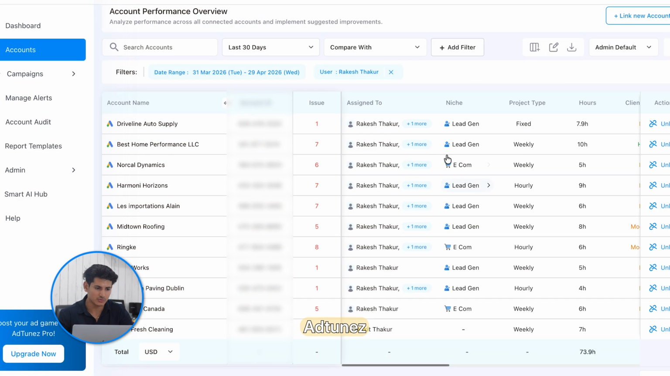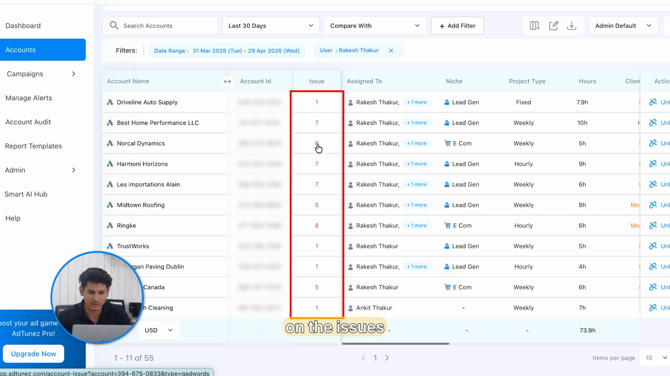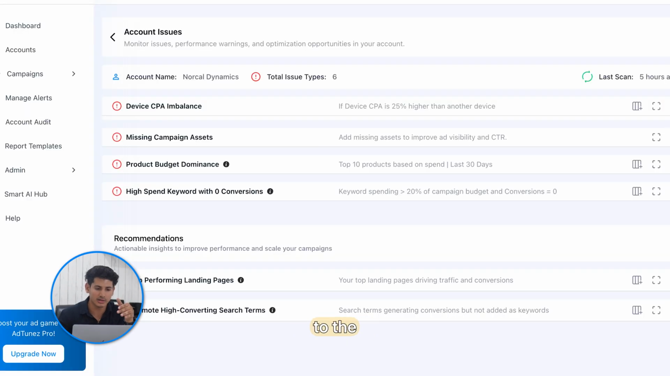Adtunez flags this for you automatically. You just have to sign up to Adtunez and you will be redirected to the account page where you can simply click on the issues and you will be redirected to the issues page.